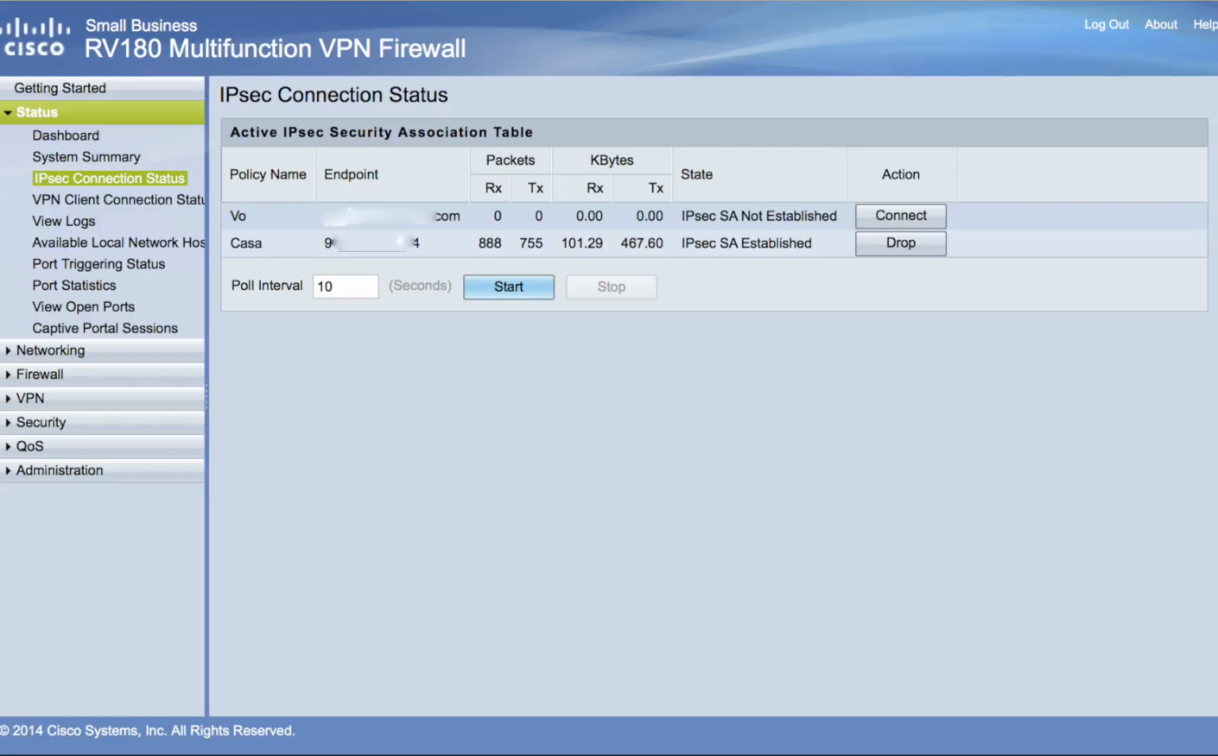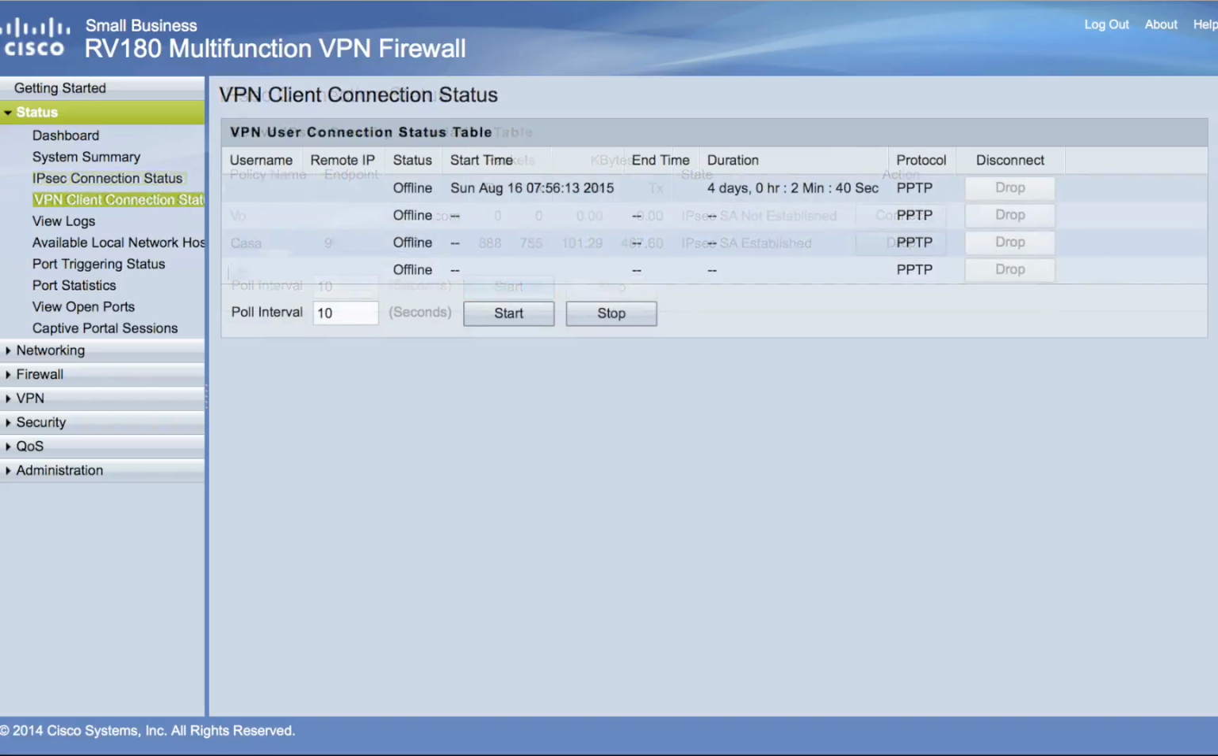In IPsec connection status, you can see the status of your tunnels. Here you get the destination of the tunnel, traffic statistics, and whether it's connected or not. You can also use the buttons to try to connect the tunnel or drop a call. Not a call, a connection.